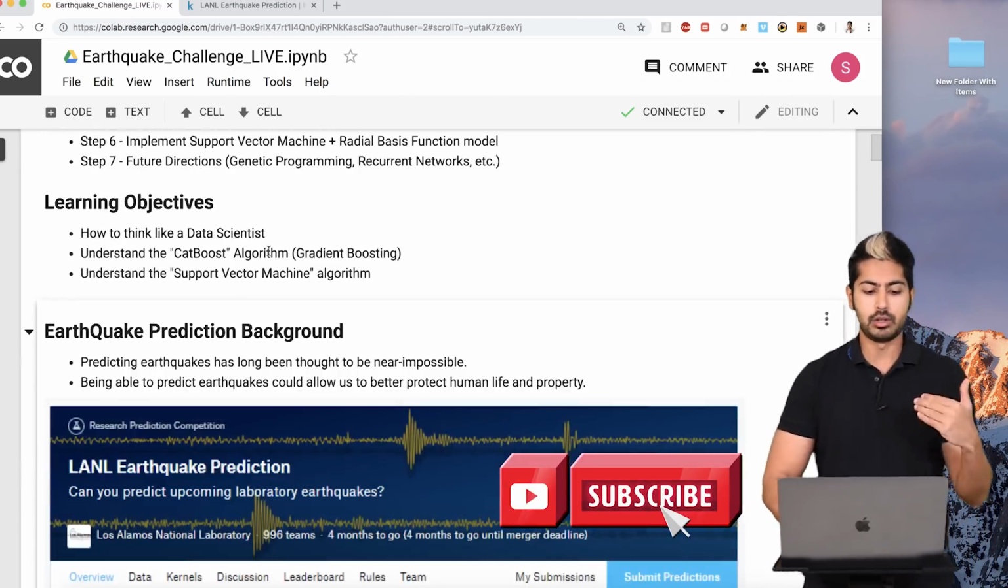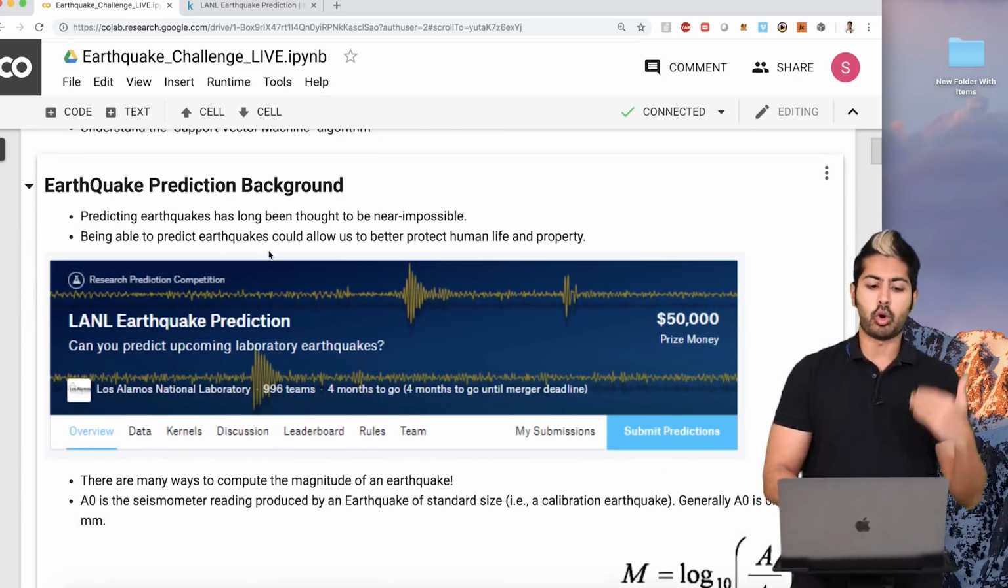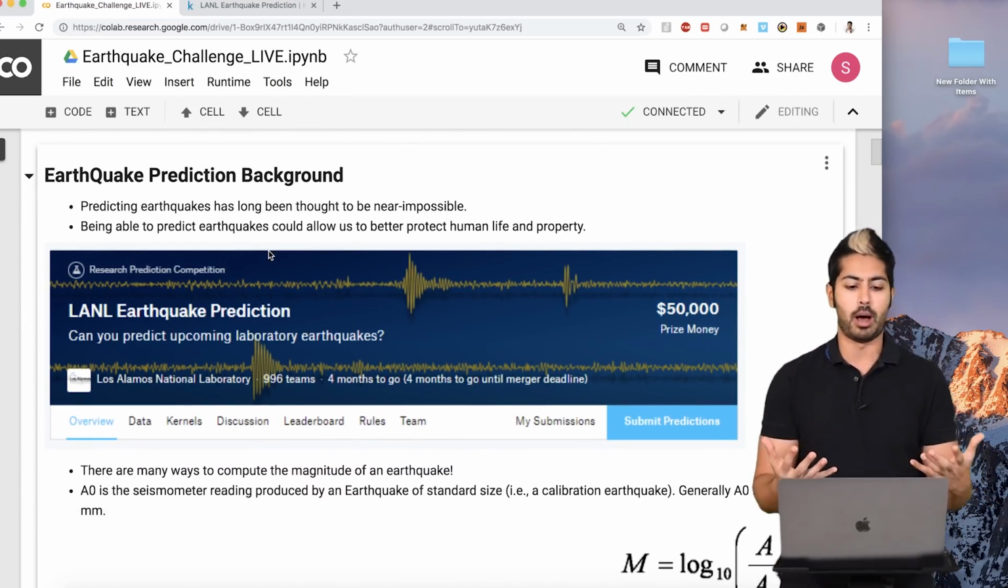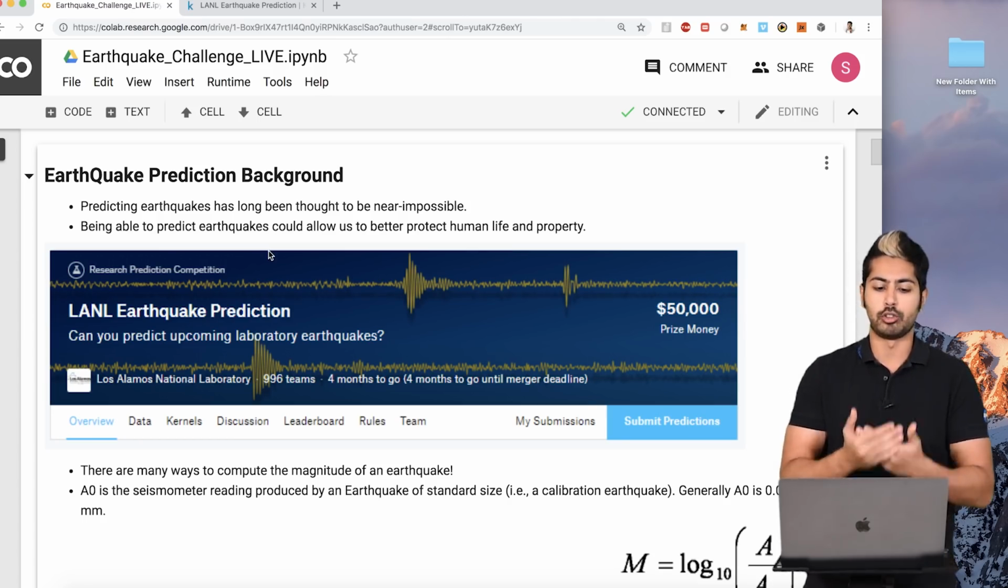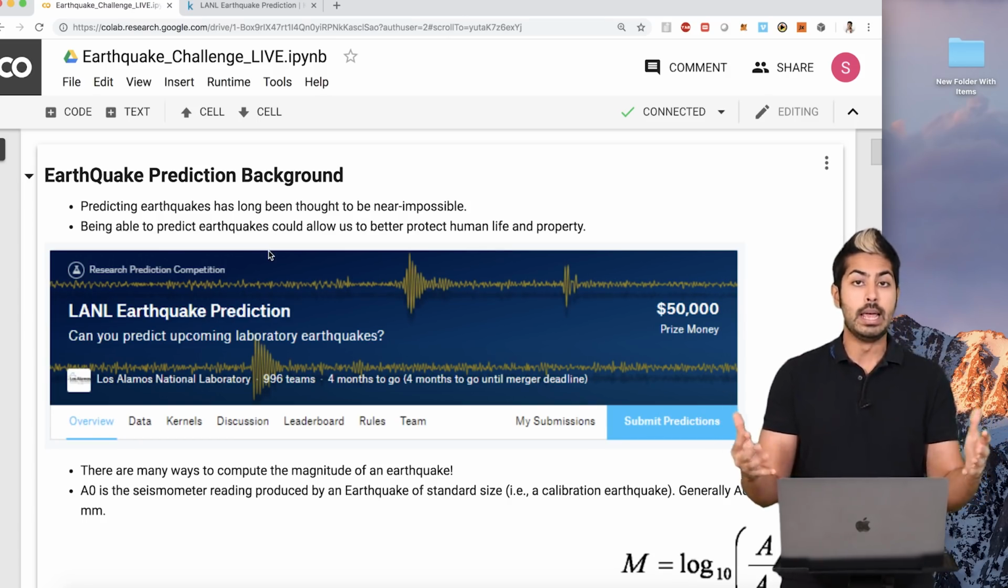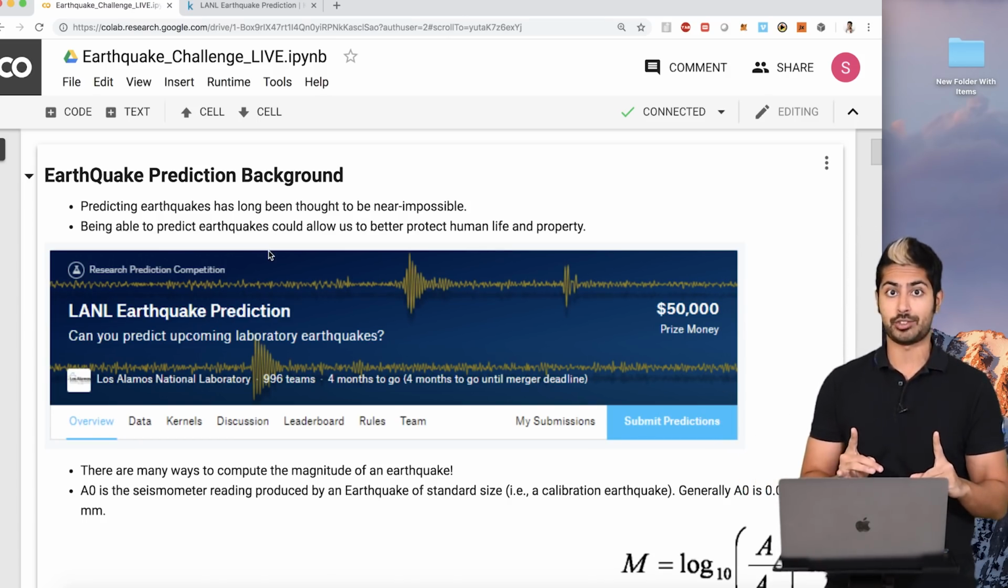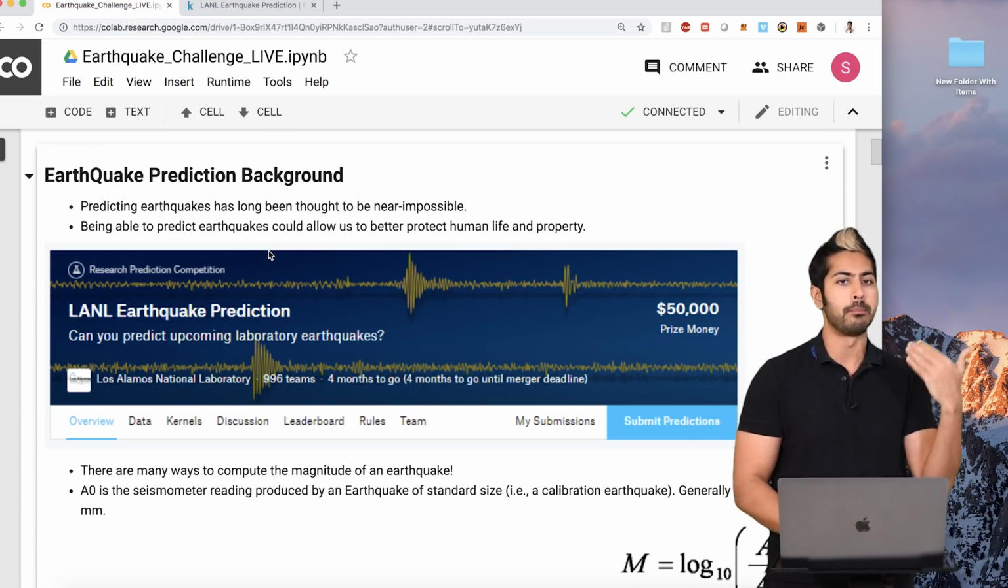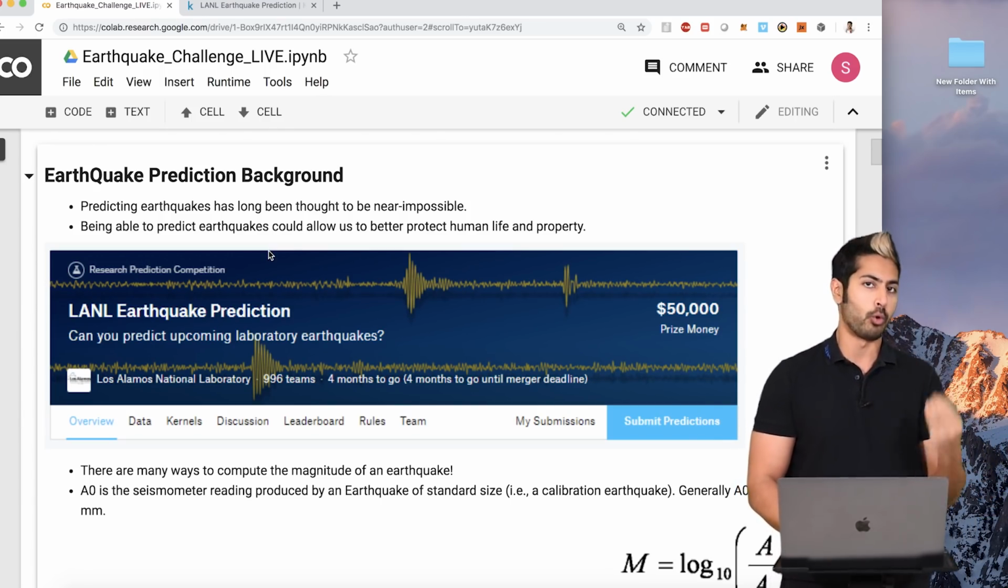Okay, so let's get into this. Our first step is to try to understand the background of this problem. Predicting earthquakes has long been thought to be near impossible, but if we were able to predict earthquakes, then we could save countless lives and properties. These are very destructive forces of nature.